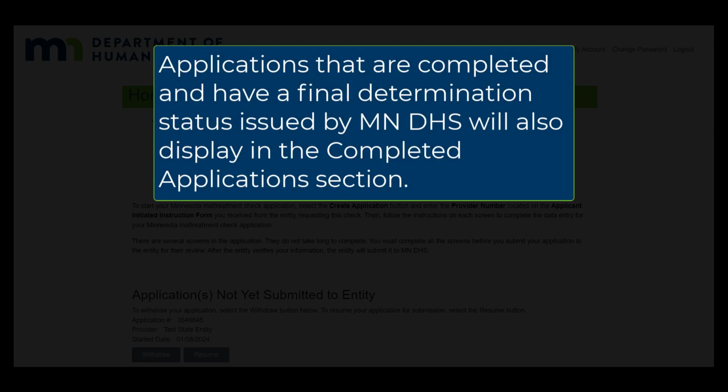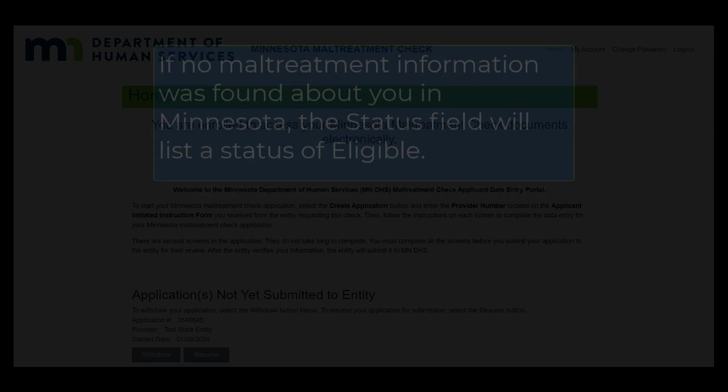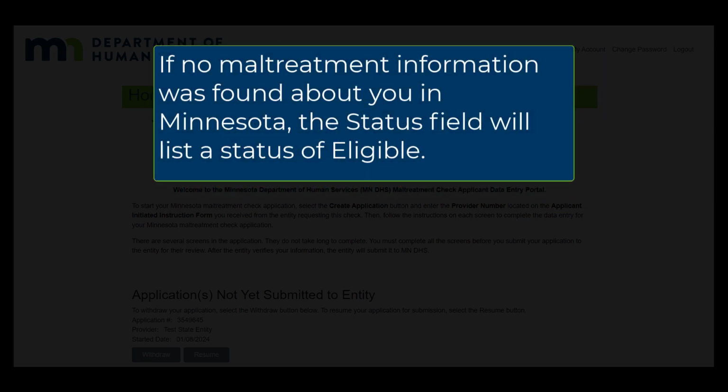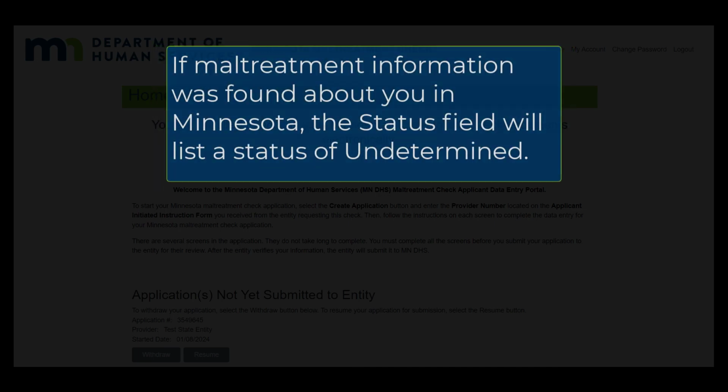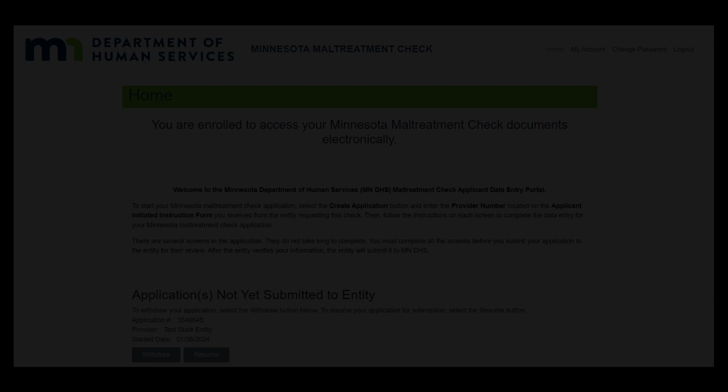Applications that are completed and have a final determination status issued by MNDHS will also display in the Completed Application section. If no maltreatment information was found about you in Minnesota, the status field will list a status of eligible. If maltreatment information was found about you in Minnesota, the status field will list a status of undetermined.